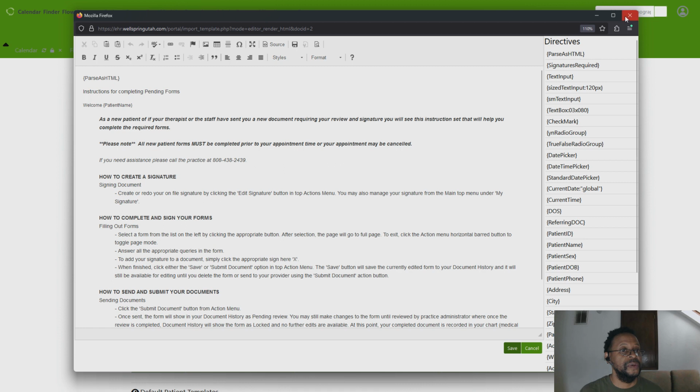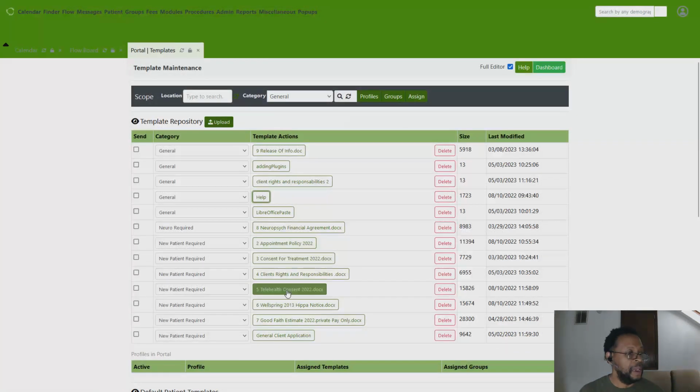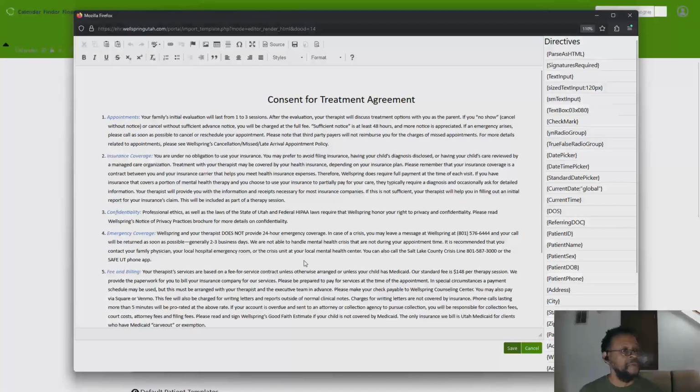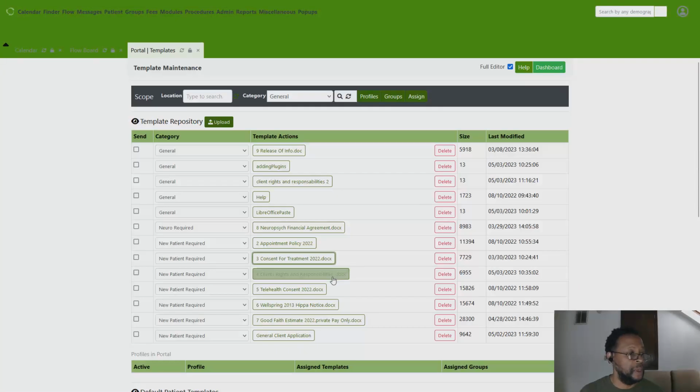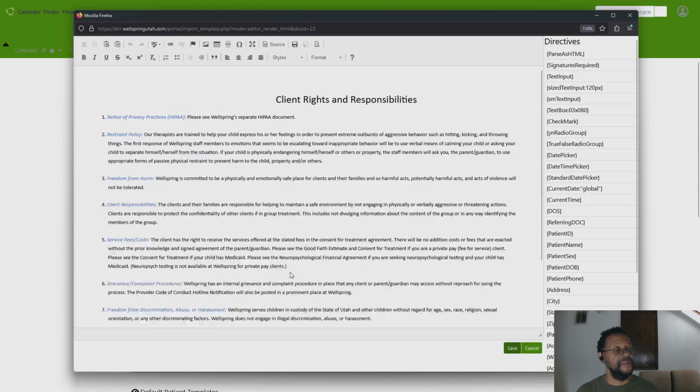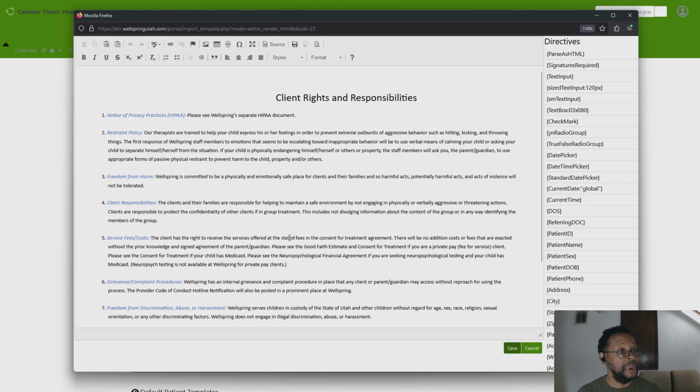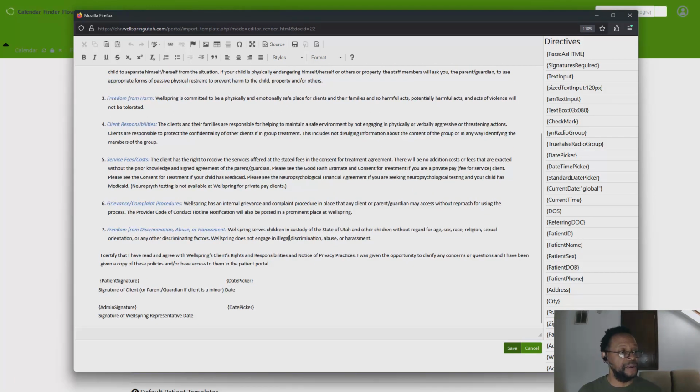So I'm going to close this one, and I'm going to open up this one right here. Okay, as you can see, whoops, that's not the one I wanted. Consent for treatment. Nope. I wanted the client rights. There it is. As you can see, they copy and pasted a Word document into the, what's this thing called again? CK editor is what it's called. And it looks great here in the CK editor.